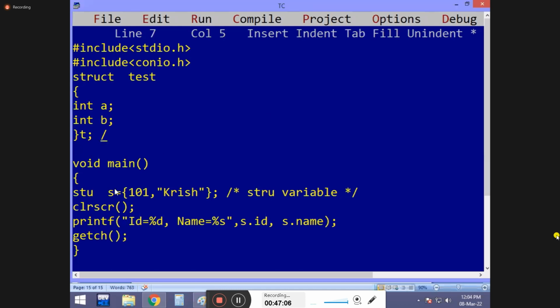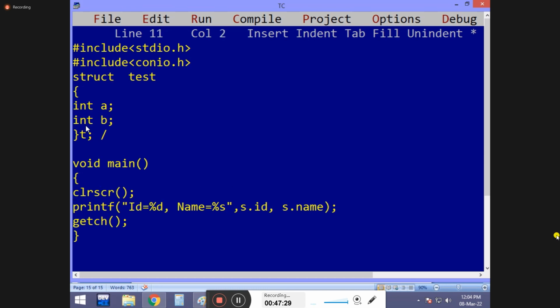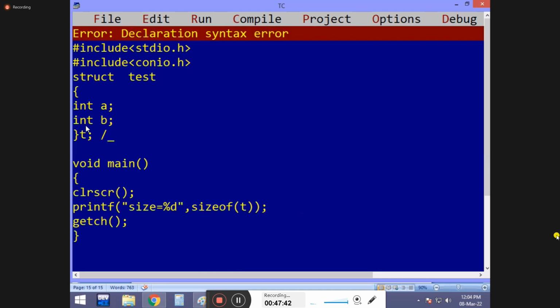And now watch. One minute, everybody see this. Here there is a test structure, guys, and the members are a and b. What type are they? Integer type, or not? And generally in C language, an integer takes how many bytes? 2 bytes. b also takes 2. That means totally 4 bytes. Everybody observe: printf size equal to %d, comma, sizeof(t). Now watch it, guys. The answer, 4 bytes, is printed, or not?